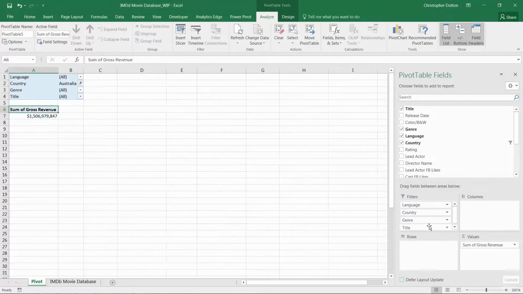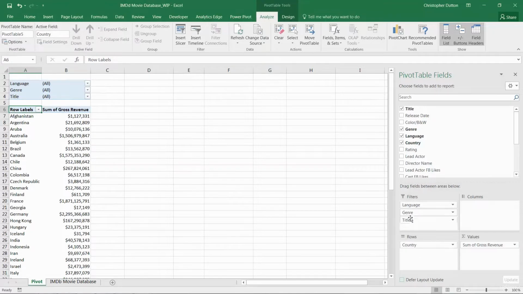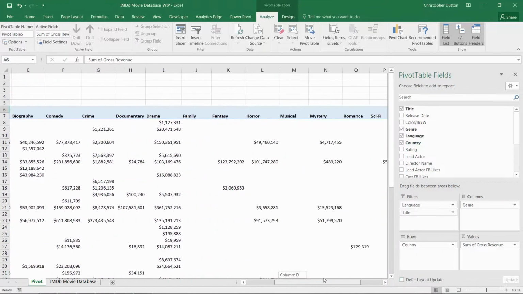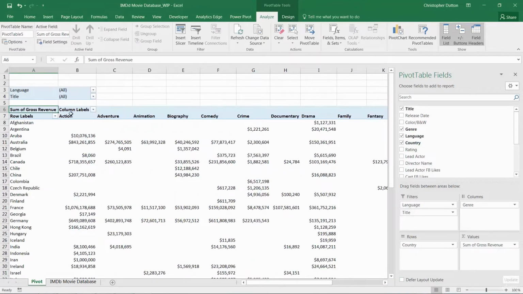And instead of title as row labels, let's look at the data by country, by genre as columns. So now we have this two-dimensional pivot table where we're looking at data by country in our rows and by genre in our columns. And as you can see, we don't have data for every combination of genre and country. So for instance, we don't have records of any action movies in the Czech Republic. Same with adventure, animation, biography.